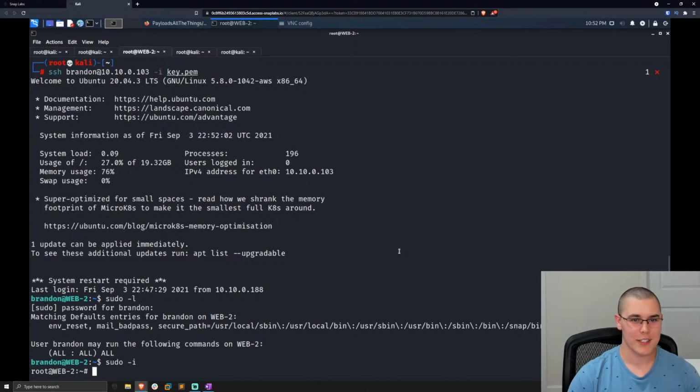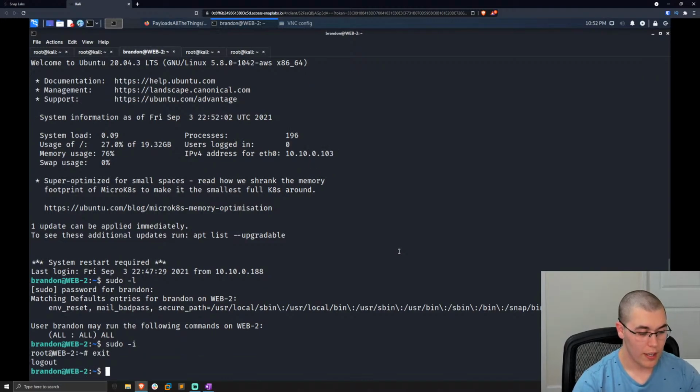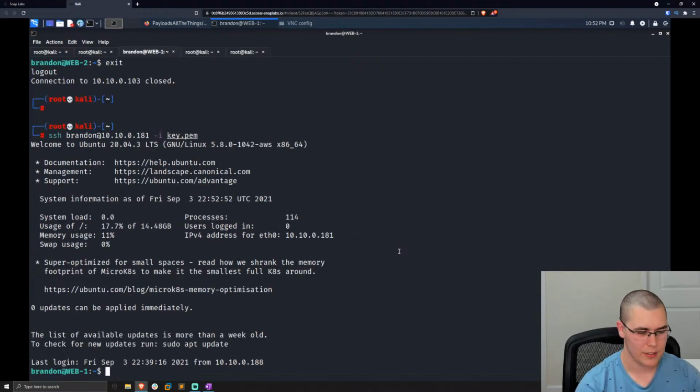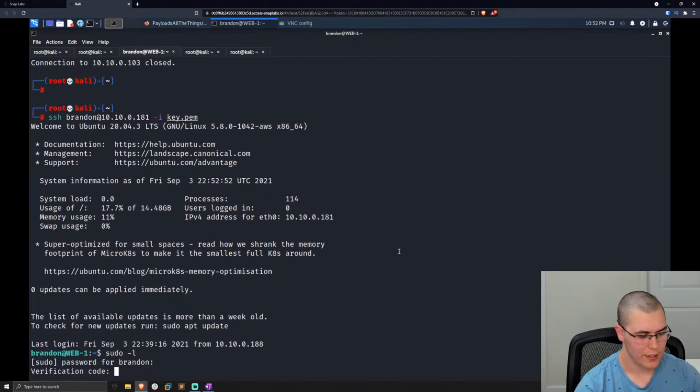So that's 1 out of 6 down, and we have a low privilege shell on Web 1 as well as the Brandon user. So we know that the Brandon user reused their private key to go from Web 1 to Web 2. So the chances that they also reuse their password are pretty high. So let's just go ahead and SSH in as Brandon to Web 1. We'll do a sudo -l. And let's paste that password in.